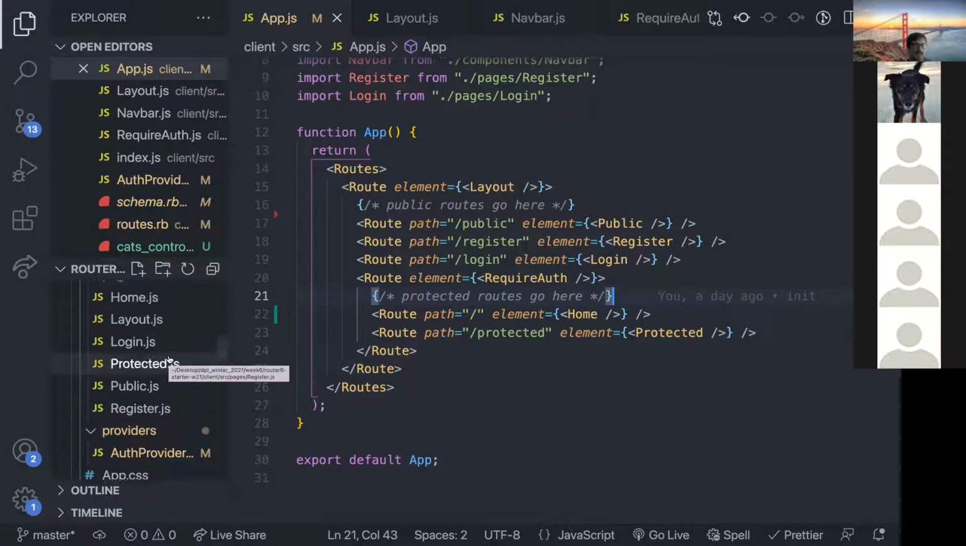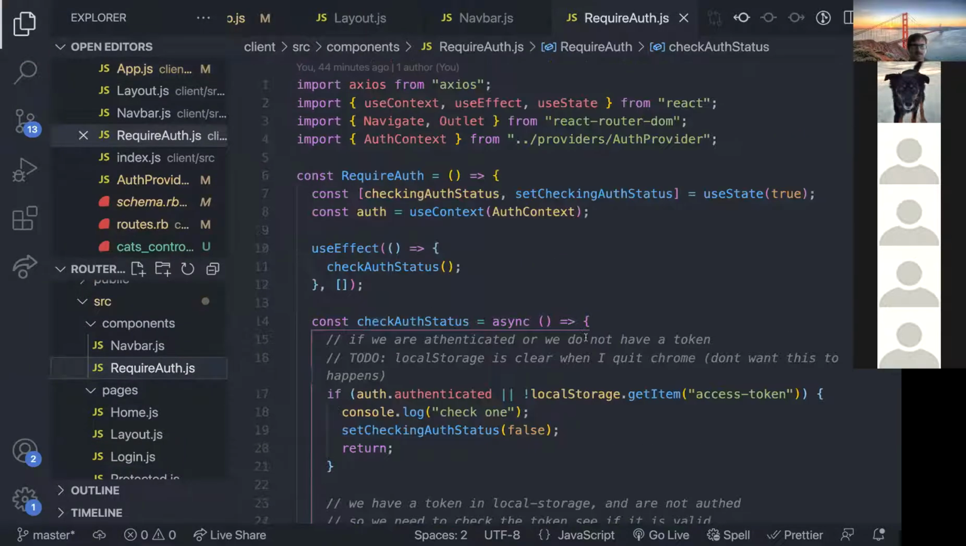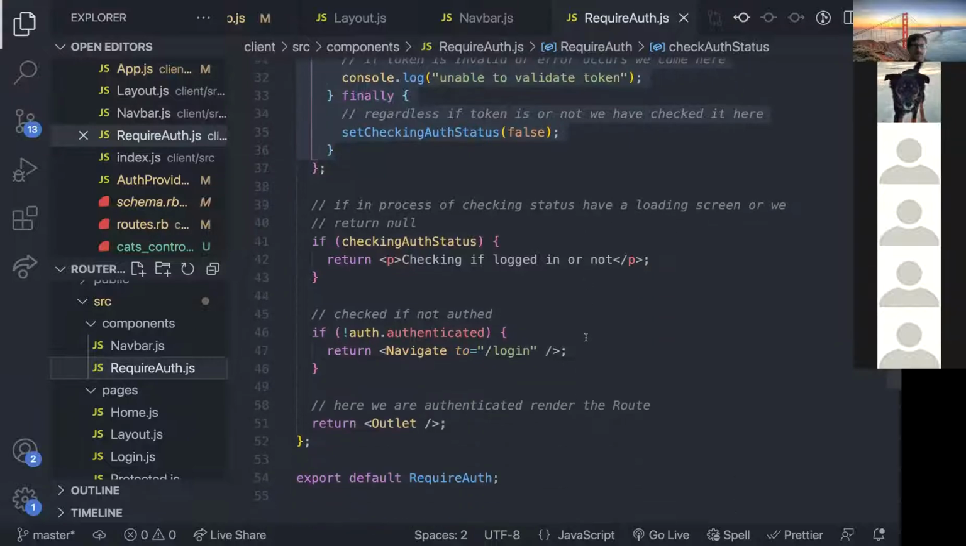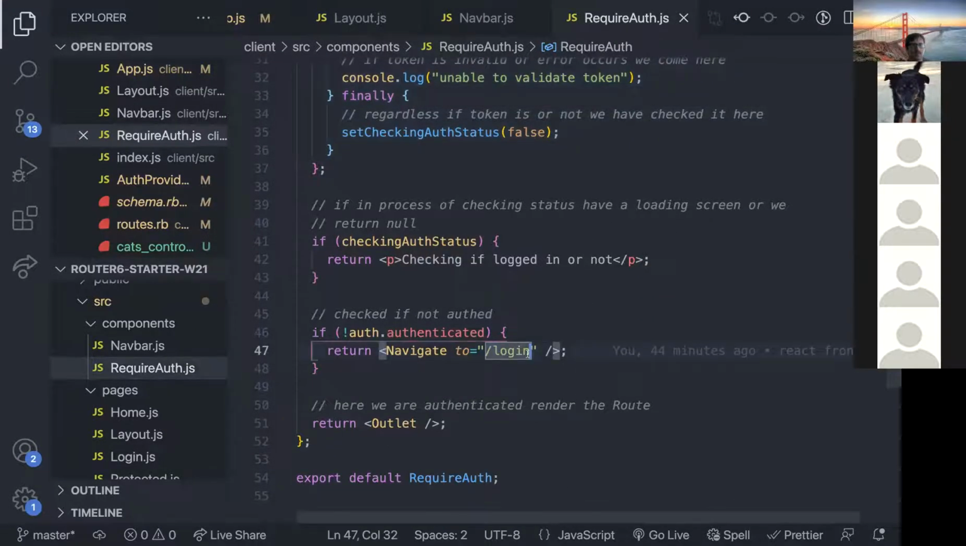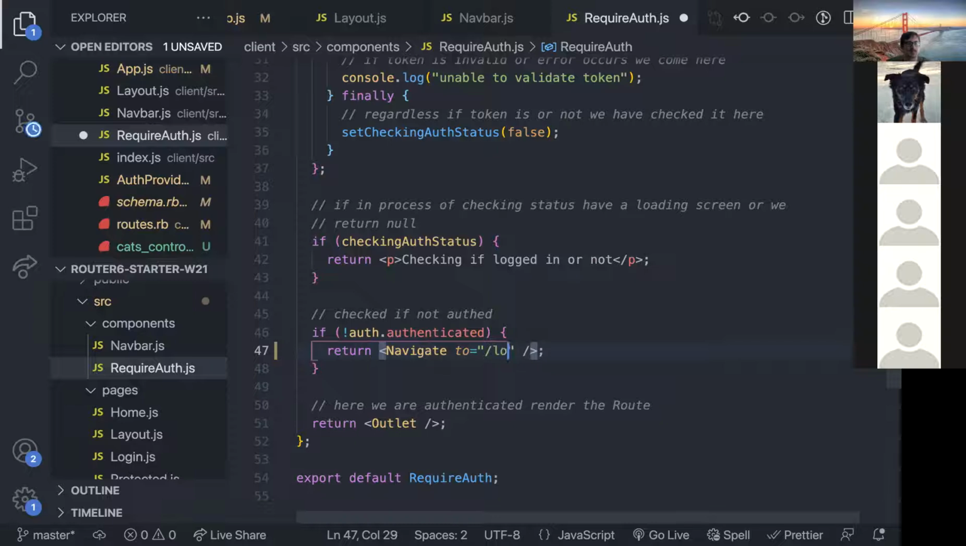Something we might need to change is, now that that's here, in our RequireAuth.js, we want to make sure if we're not authenticated that we don't send them to the home, because this will probably create an infinite loop or something. So if we're not authenticated, let's just take them to the login screen.